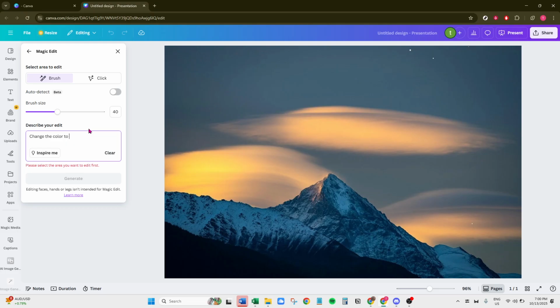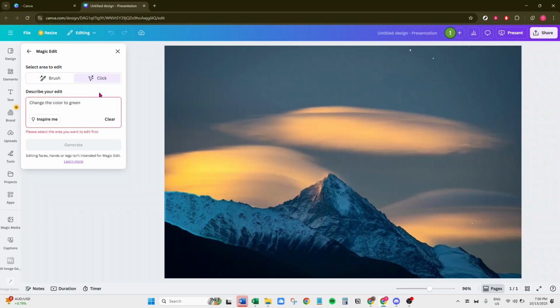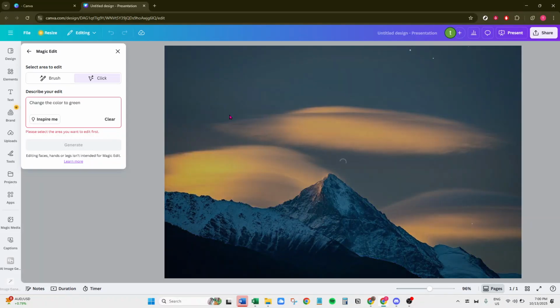After you've selected the area, it's time to get creative. You'll see a prompt to describe what you'd like to add or change in that selected area. For instance, you could replace a dull sky with a vibrant sunset or adjust colors to match the mood you're going for. Be as detailed as you can in your description to get the best results. Once you're happy with your description, move on to the next step, which is clicking on the Generate button.